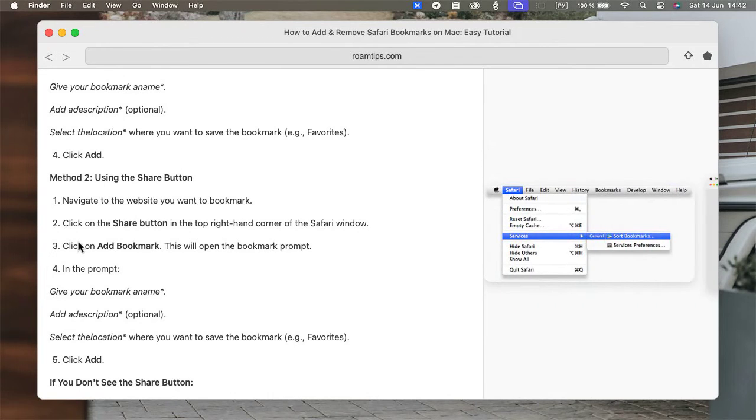First, let me show you how to add a bookmark. Go to the website you want to bookmark. Once you're there, press Command and D. This will open the bookmark prompt.